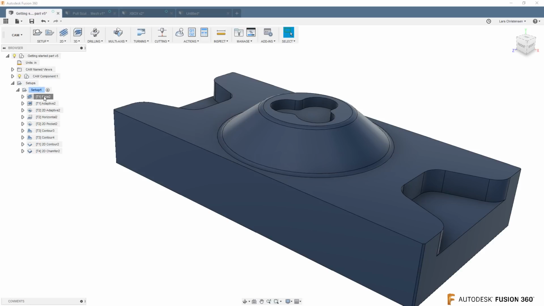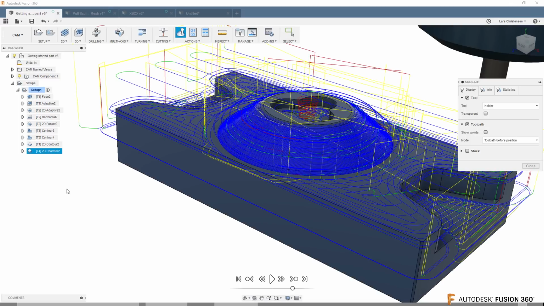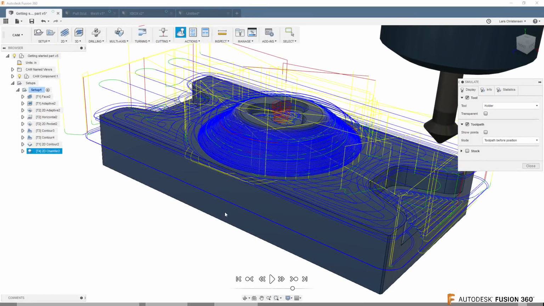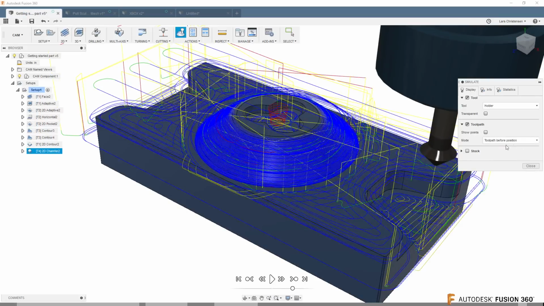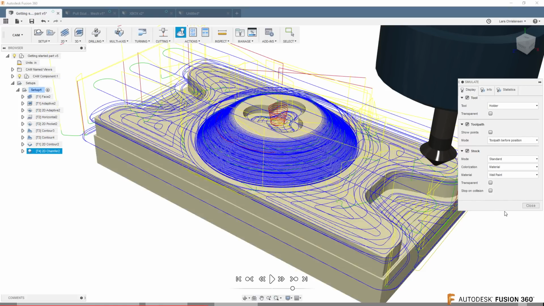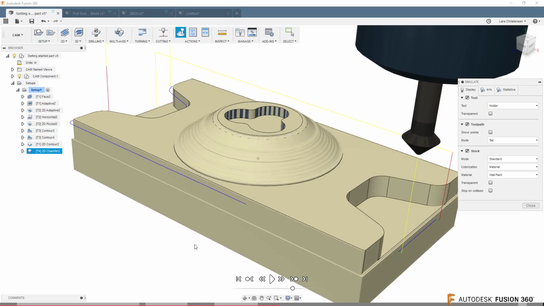Last one I want to show you is simulation. So if I go in here and say I want to simulate an operation, hopefully you all are aware of this tool. I will tell you that this is one of the most important things inside of Fusion. Let me just turn the stock on here. You can see the stock. I like to use the wall paint for the live streams. I also normally change this to tail. Just makes it a little bit easier to see.